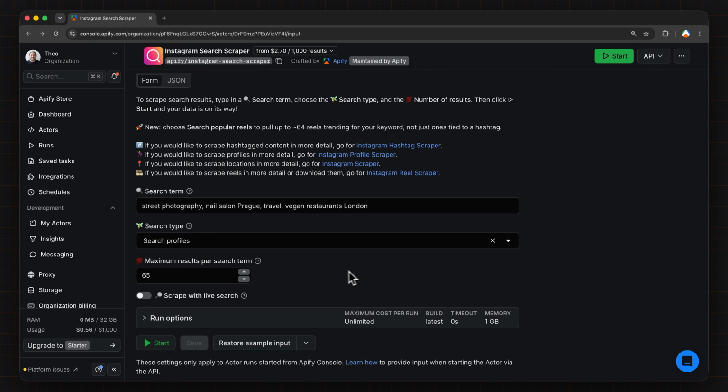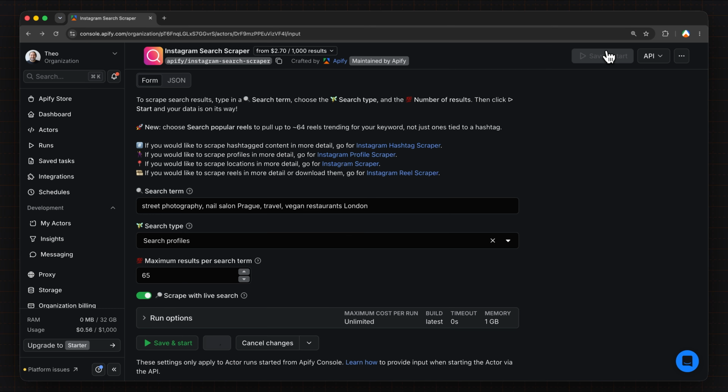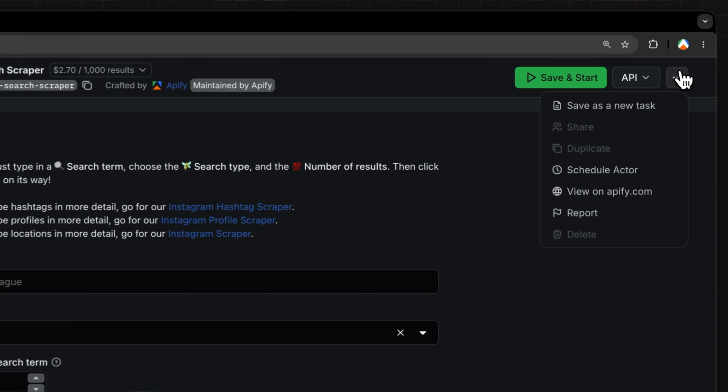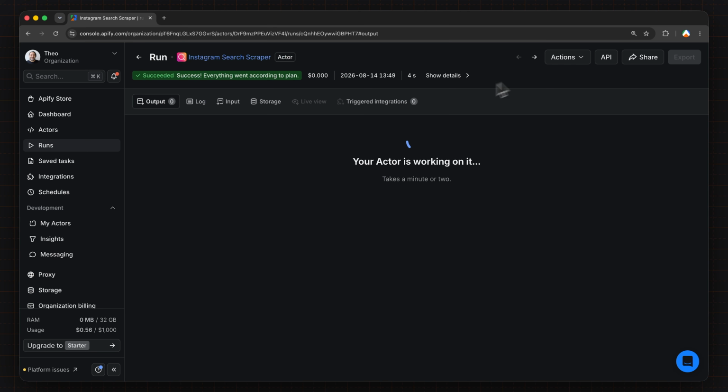But if you want even more accurate search, click the Scrape with Live Search toggle. This way, you'll get Instagram's native results straight from Instagram's own search, just how you'd see it in the app. If you know you'll run this more than once, I'd recommend saving your input as a task, as it will save you time later. Once you hit start, you'll see the scraper running live. When it finishes, just open the dataset to see the results.